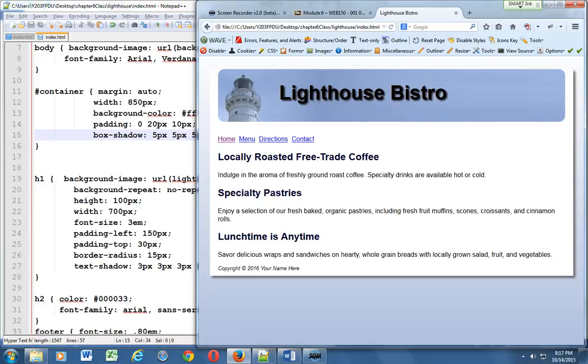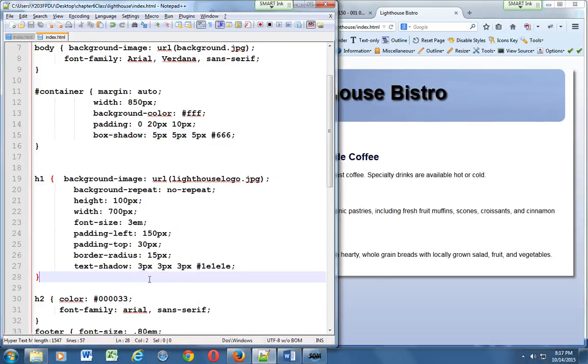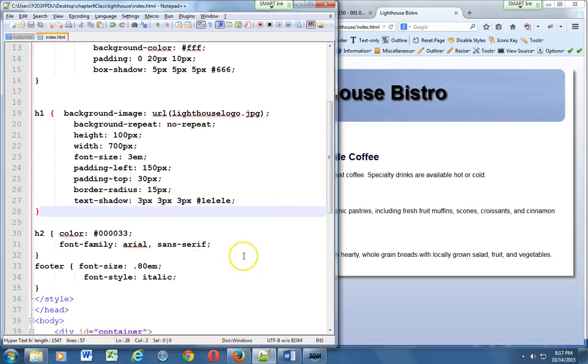Any questions? All right, I want you to please add a text shadow to the H2s, please. A text shadow to H2.